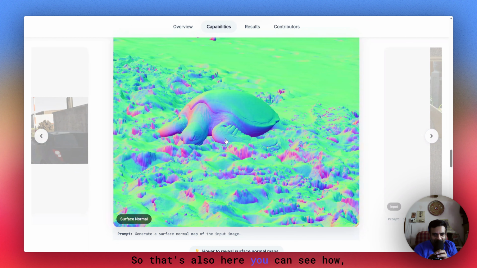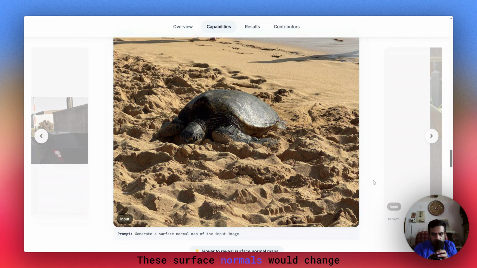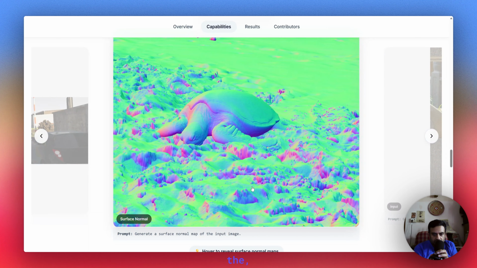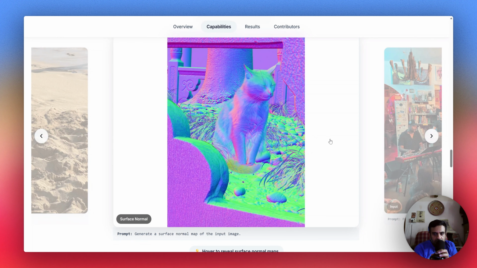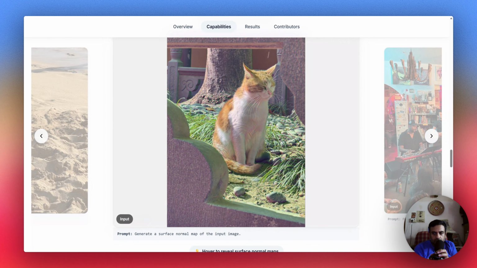Here you can see that almost all this surface is the same, this head is the same, but then you have some variations here because it's changing, right? The vectors would change, the directions would change here. In the same way you have lots of patterns here, and the surface normals would change based on how these sands are arranged. I'll just click on another example. This is also a nice one. This is constant here, there's change here, anything flat again is constant, and so on.